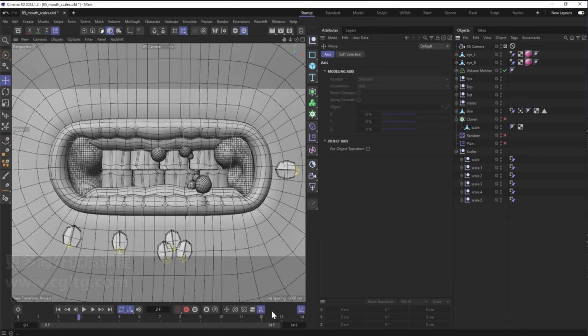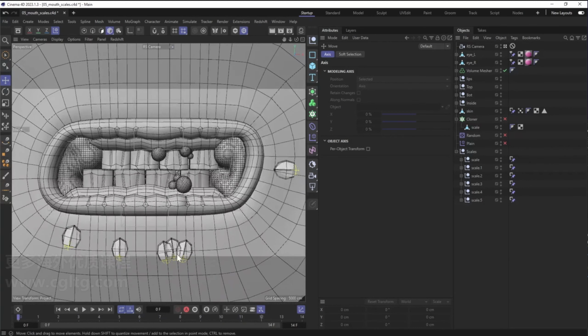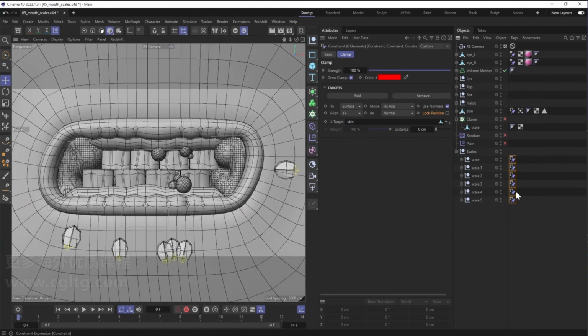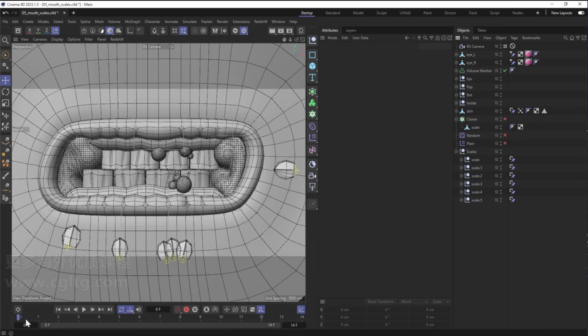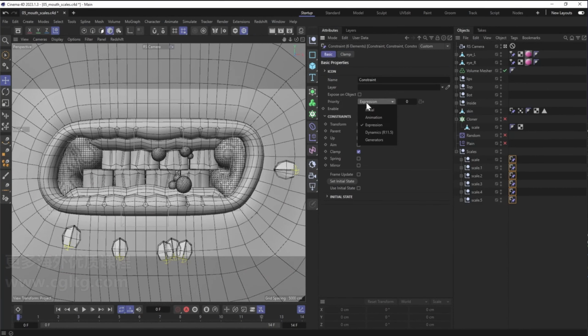Now they are not bound to the surface, they just slide on it. And to stick them to the surface, we need to select all the tags and click Lock Position. In this mode, we cannot adjust their locations, but now they move along with the surface. And we got another priority issue. This time set priority type to generators.